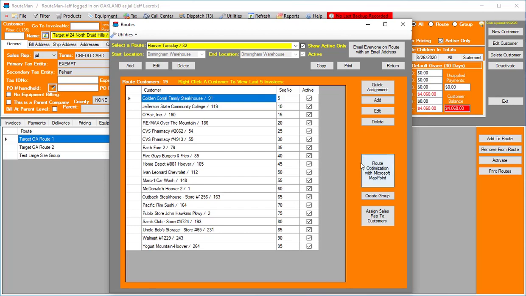You do see that there is a box right here called Route Optimization for Microsoft MapPoint. MapPoint is an old software that we used to recommend to our companies, but it is not supported anymore by Microsoft, and therefore we created our own dashboard to use. Some companies still use this and most do not. We have a couple other buttons here.